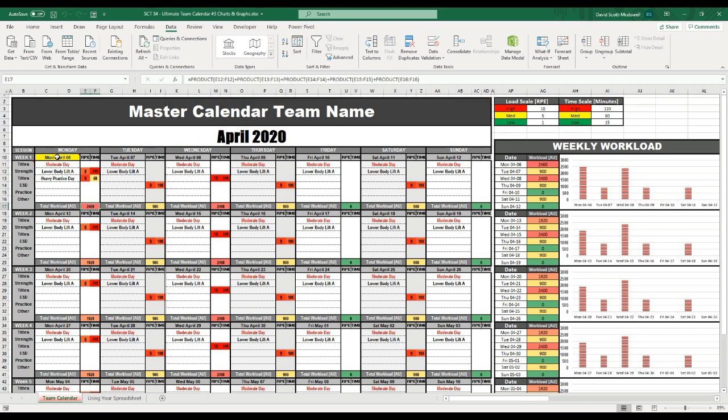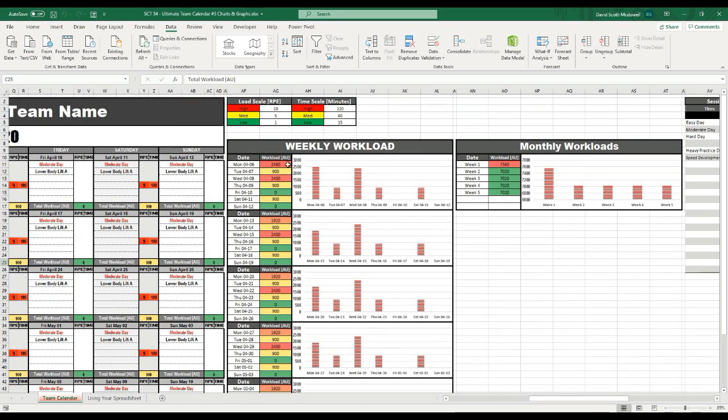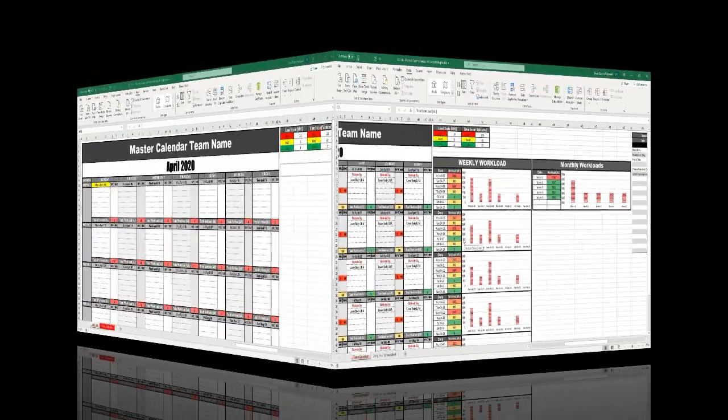In today's video, we're going to add the session titles down the left-hand side, have a selectable box where you can actually select any session that you would like to put in, as well as add the weekly and monthly workload graphs on the right side here, which will give us an opportunity to look at our loading schemes throughout the month and make any changes that might be needed. So let's get into it.